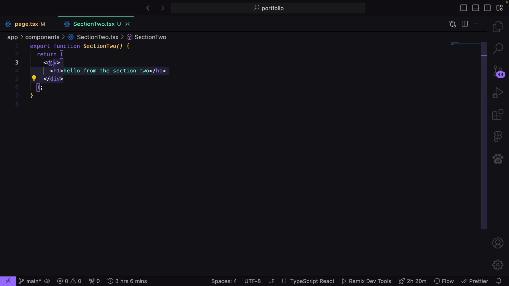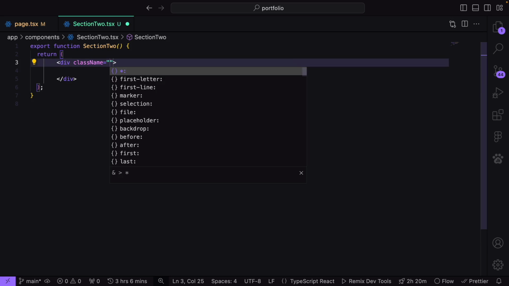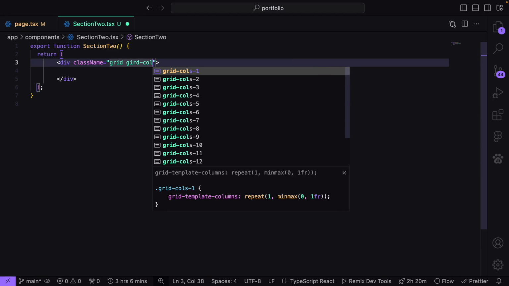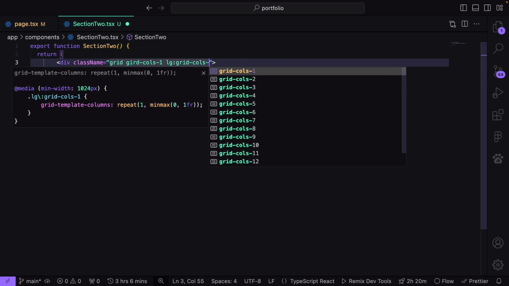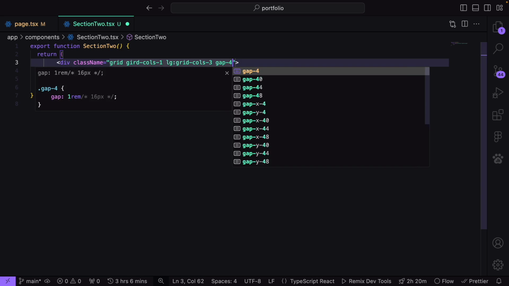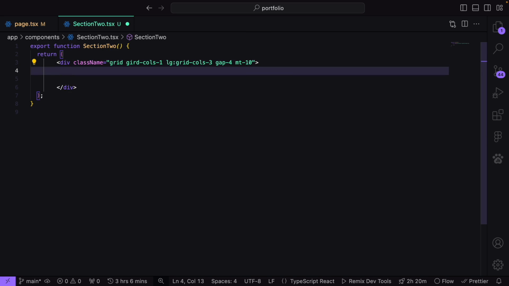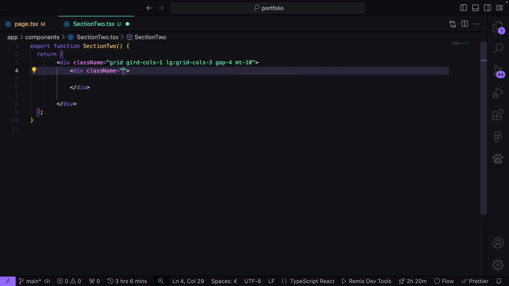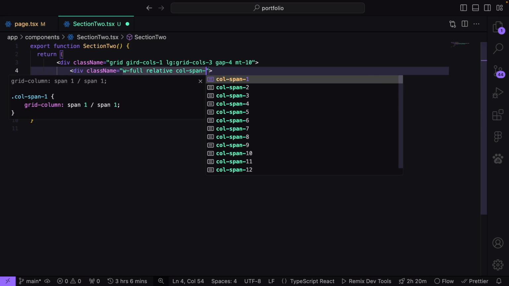And for that, let me again delete everything in the return statement. Let's create a new div element. Let's go in className. Let's again create a grid layout. So let's do a grid-cols of 1 for a mobile screen. Then let's do on larger devices a grid-cols of 3, and let's do a gap which will be 4 and a margin top of 10. Then inside of here, let's now actually get started with our first column. So let's create a div, let's give it a className, let's do a width of full, let's do a relative, and let's do a col-span of 1.